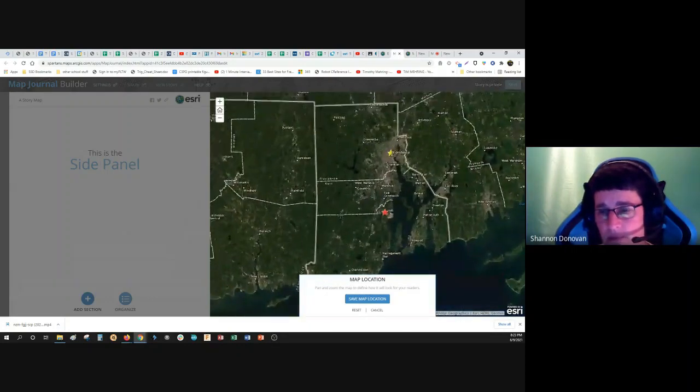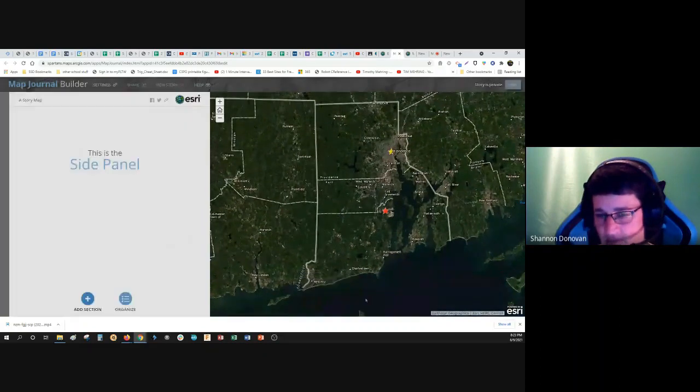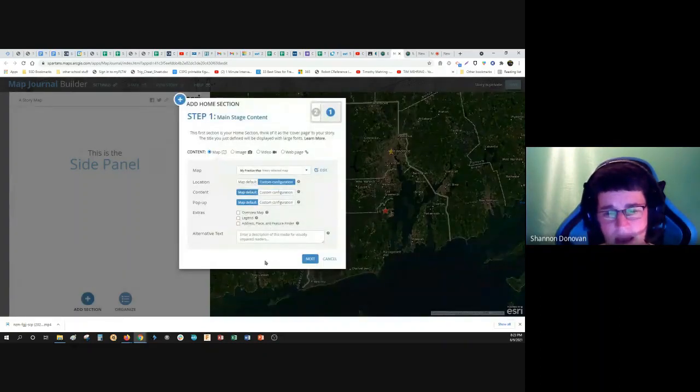Zoom in a little bit more. There we go. I click Save Map Location, and it brings that window back up. I don't mess around with any of these other things. If you have time to explore those, great, but for the purposes of introducing story maps, we don't need to. So I'll click on Next.